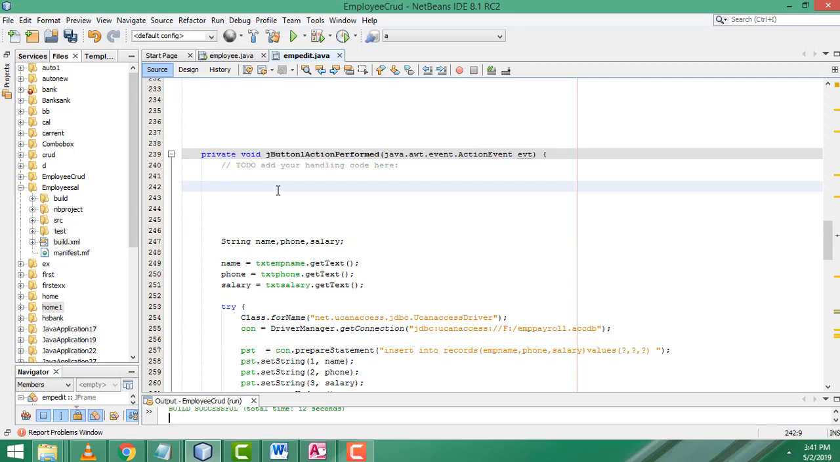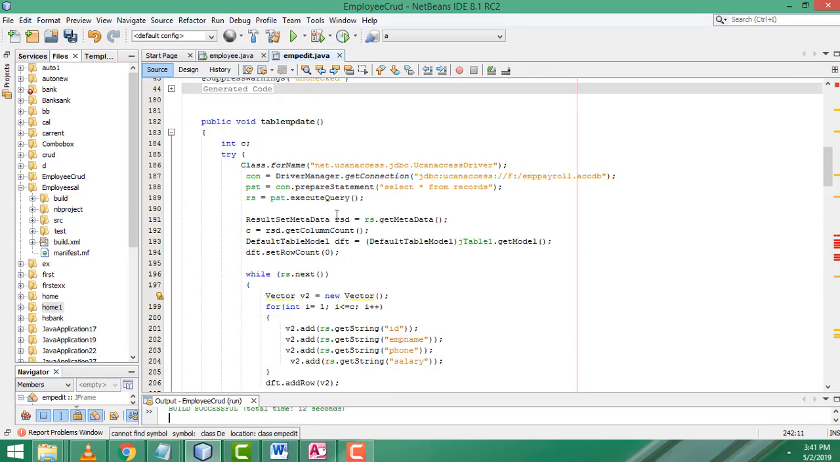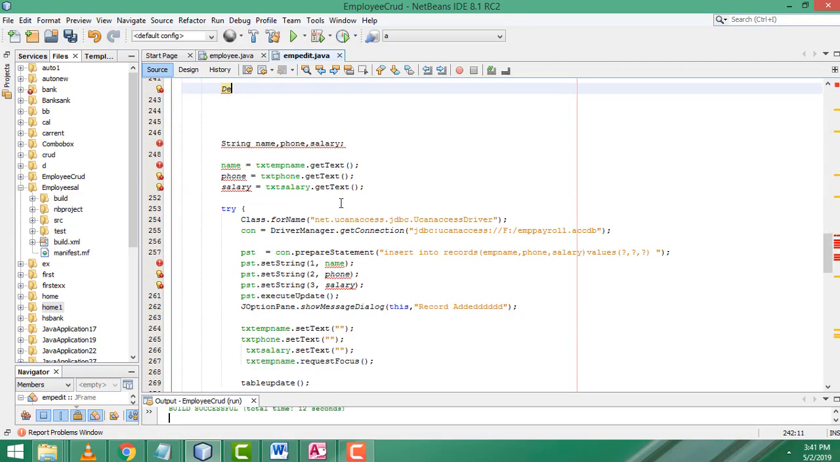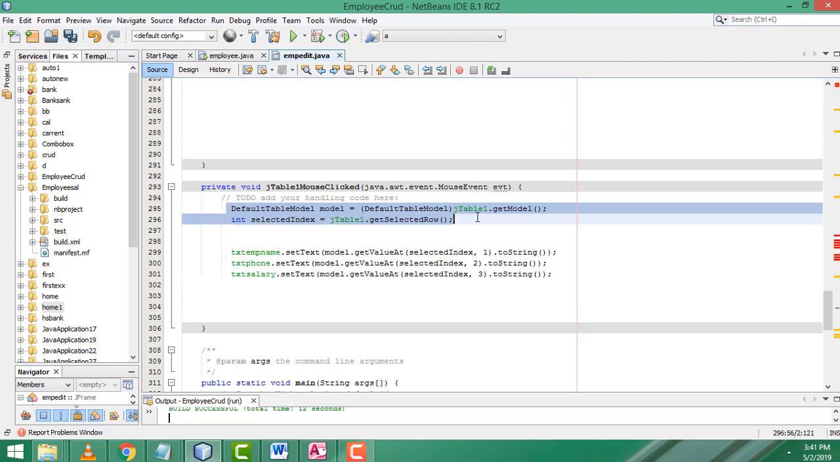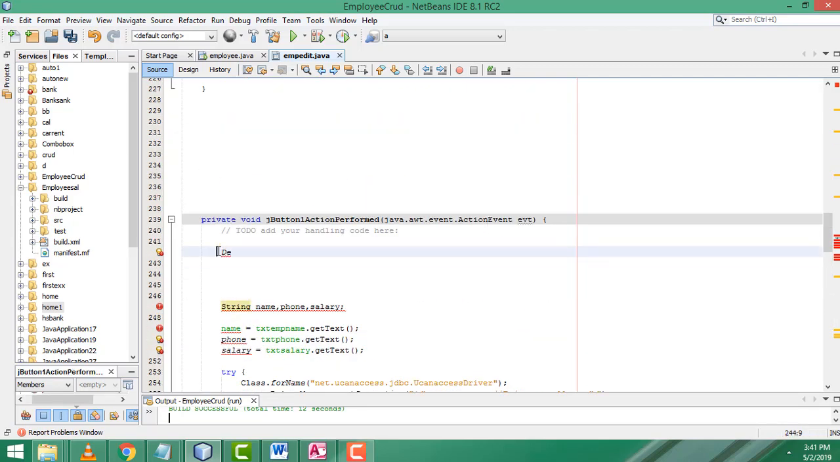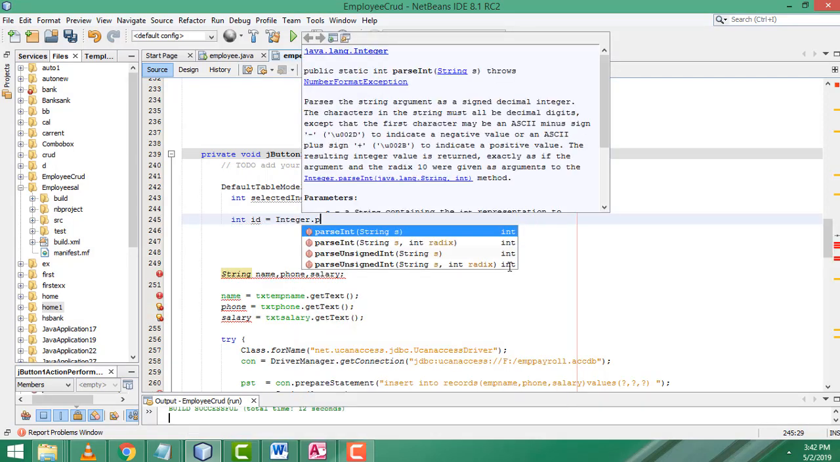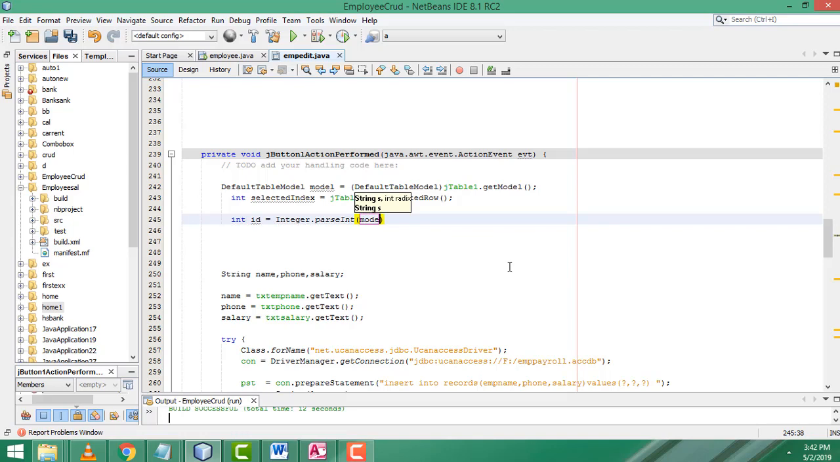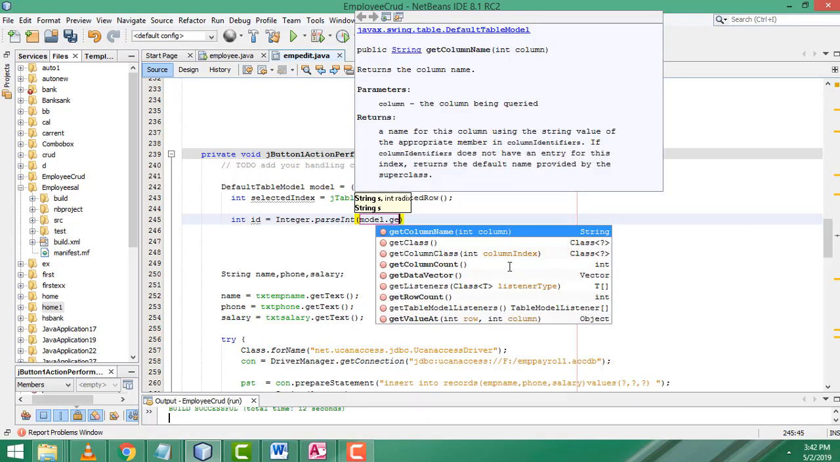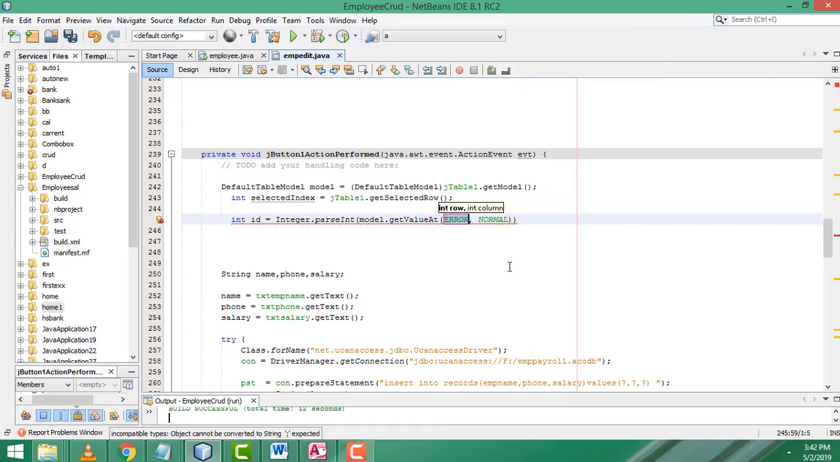So here, the first one is the default, which we can copy from here. We need this row, so Ctrl C to copy this one, and paste it here. Now I'm going to create another integer variable, id equal Integer.parseInt, and here I write model.getValueAt, and as the first argument the selected index, this one is position 0, then .toString.